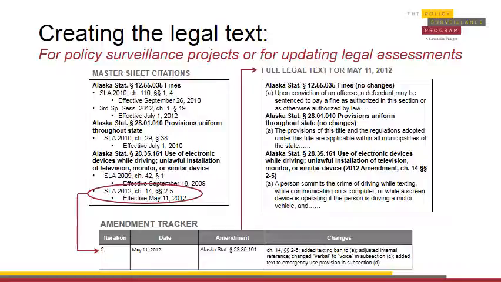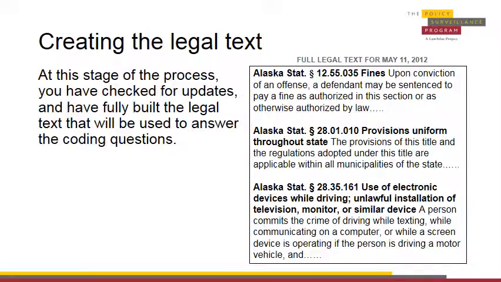The next slide shows how to create the next version for the amendment on May 11, 2012. Here you will find the completed legal text for the update on May 11, 2012. Again, for more information on collecting the law, please visit Module 4 in our Learning Library, Collecting the Law.